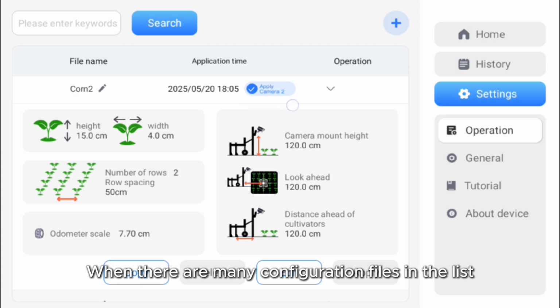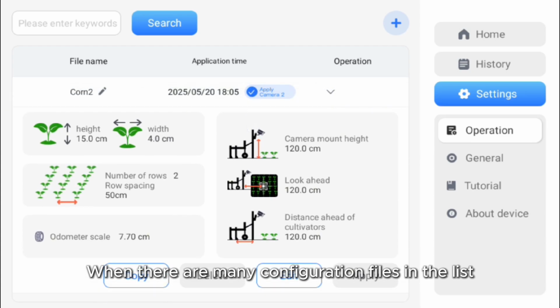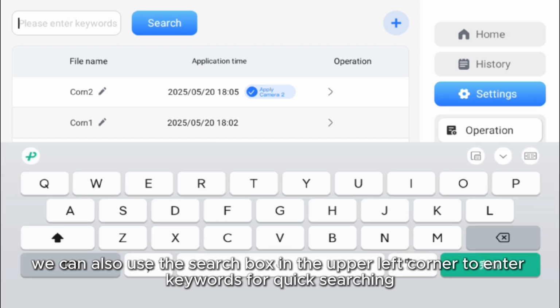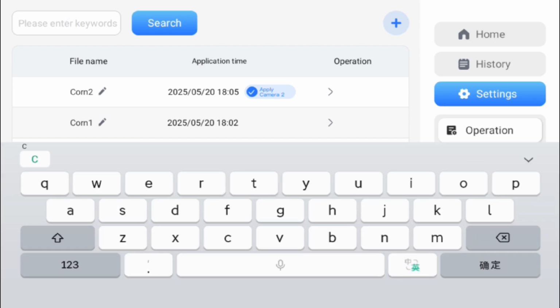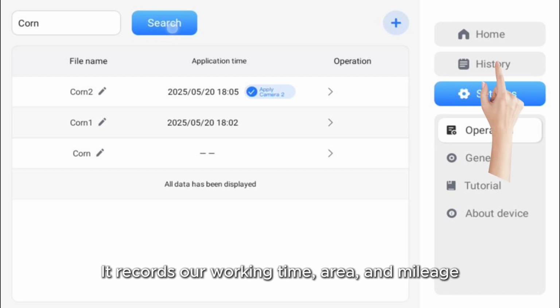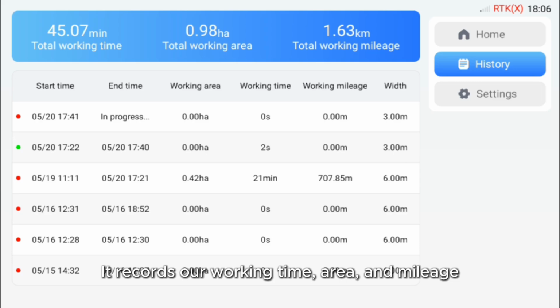When there are many configuration files in the list, we can also use the search box in the upper left corner to enter keywords for quick searching. Click the History button to view job record information. It records our working time, area, and mileage.